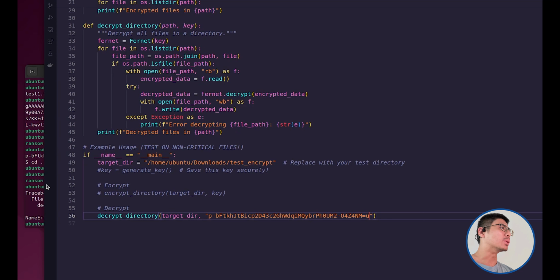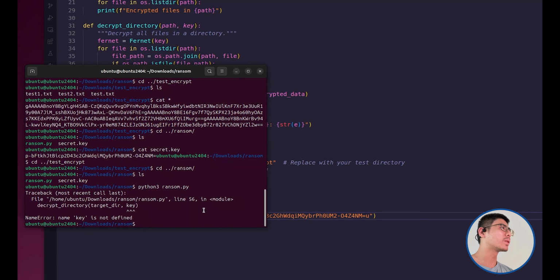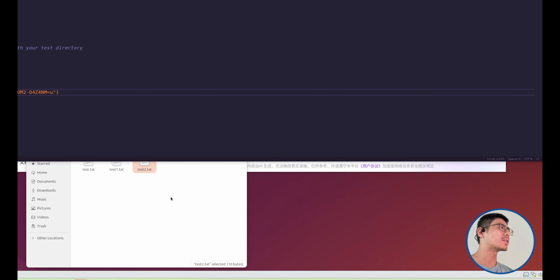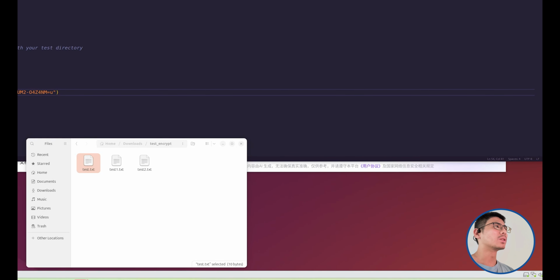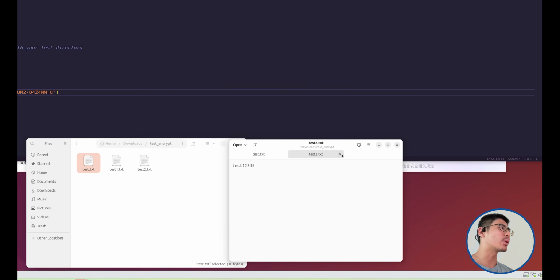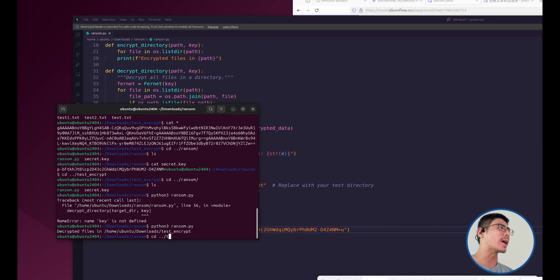And then we go back to the text directory, open each of the files, and those have been decrypted successfully. So it's the way to reverse back the damage which has been caused by the encryption function. And then if we cat all the files again, those original contents have been shown.